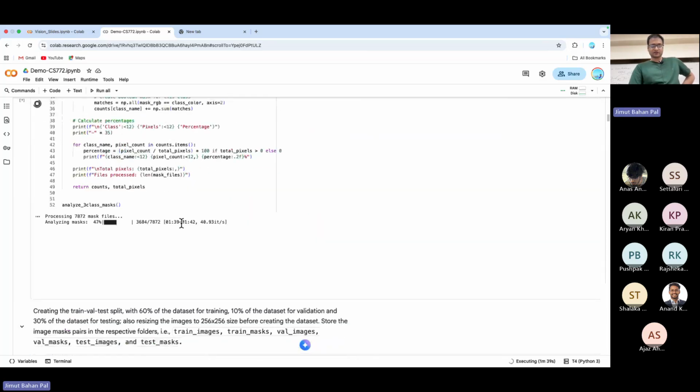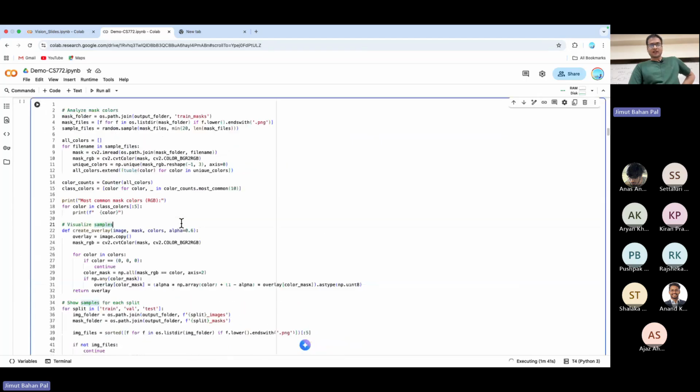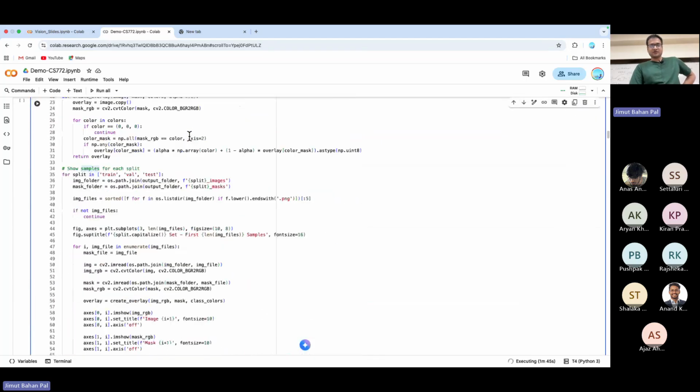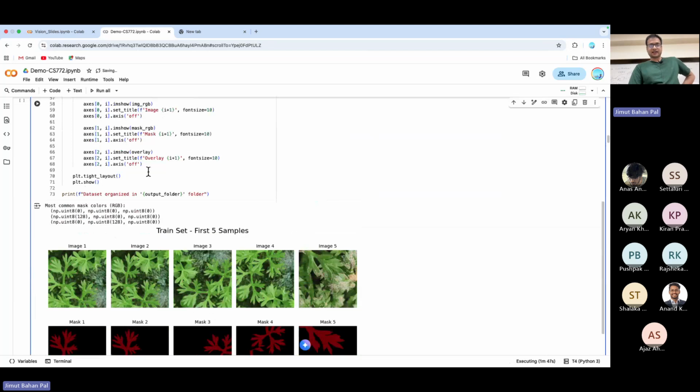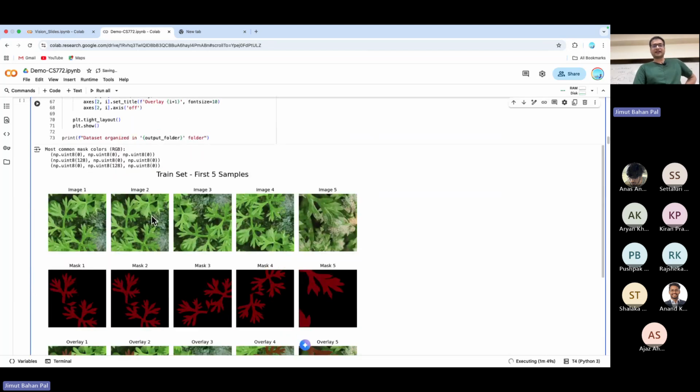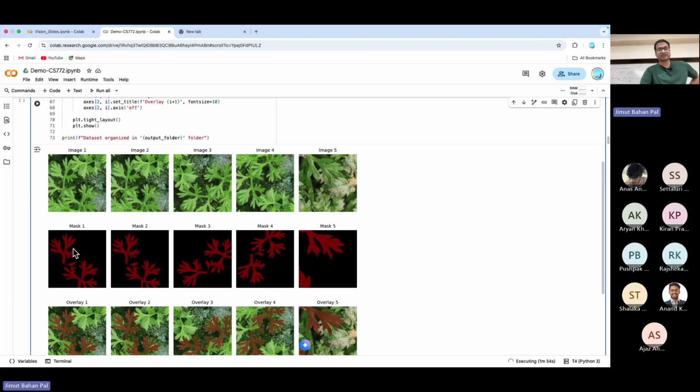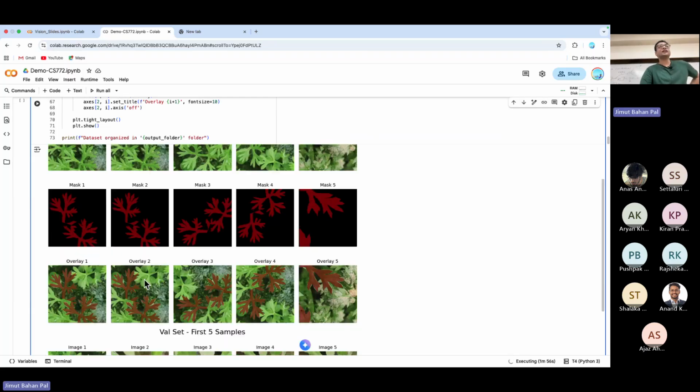This hasn't been done yet, 50%. Okay, let me go through this code. If we run this cell after this is done, we will find that the first 5 samples of the train set will look like this. This is the input image, this is the mask, and this is the overlay.